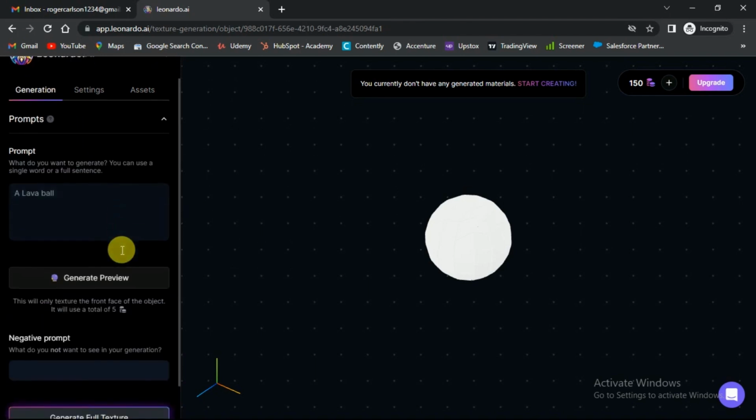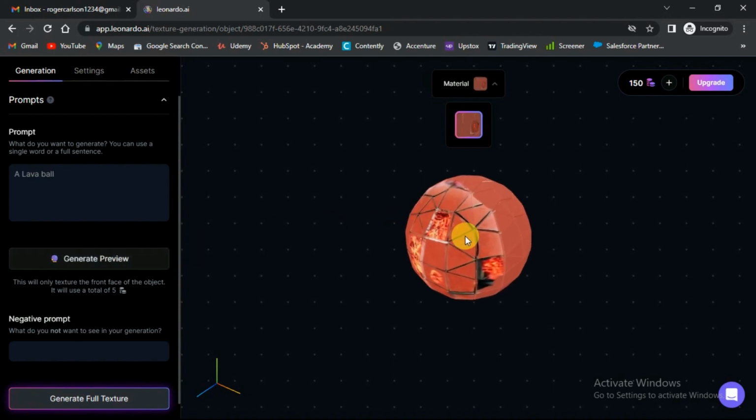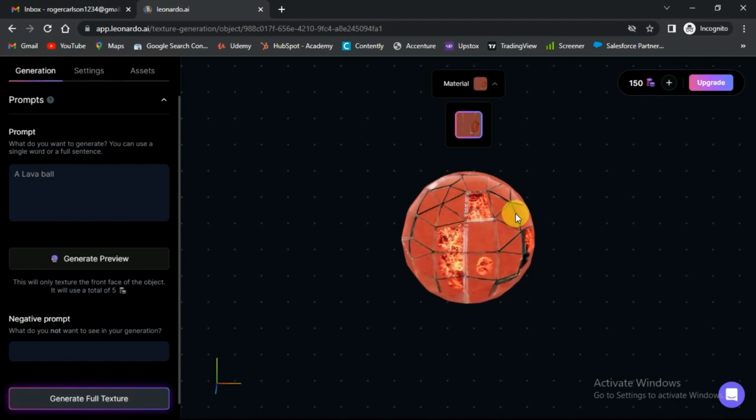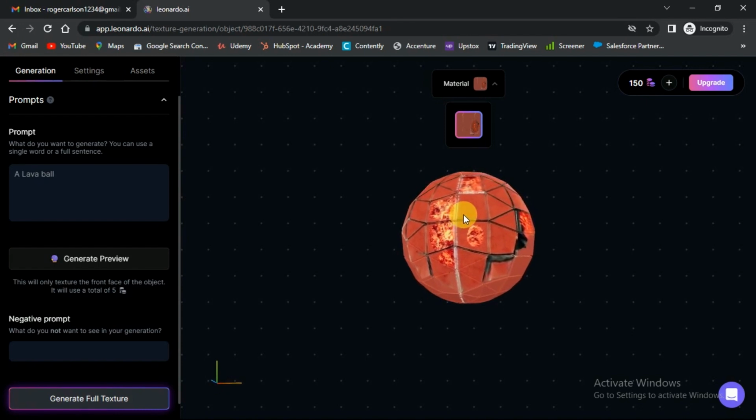Let's quickly generate a preview to see how Leonardo AI gets it done. The 3D texture generation requires a decent amount of computing power, so it's going to take a few seconds. The preview is generated. You can see the front-facing part has texture now. Since it's just a preview, we didn't get many details. But we got the idea of what to expect from the full texture generation.